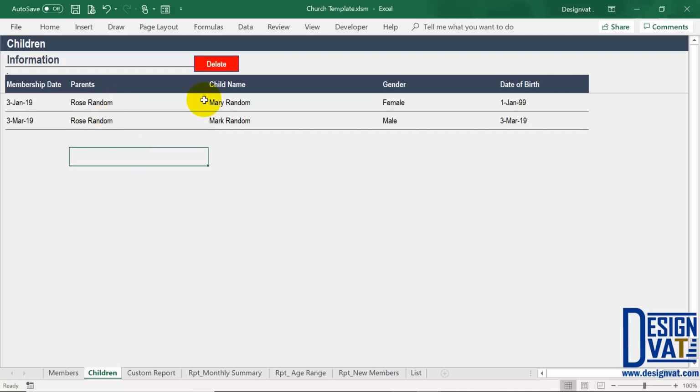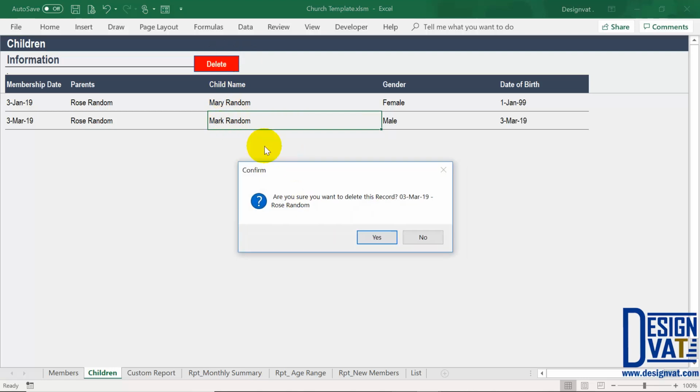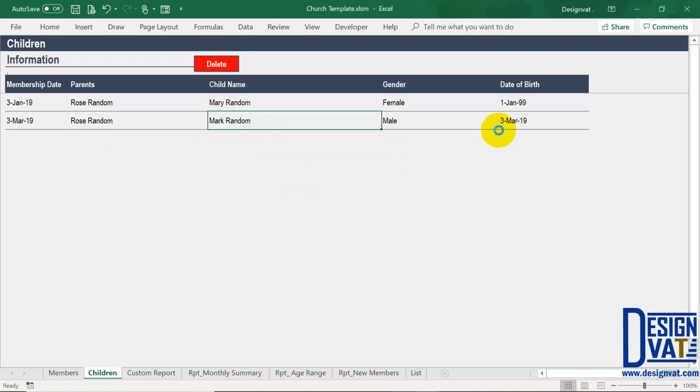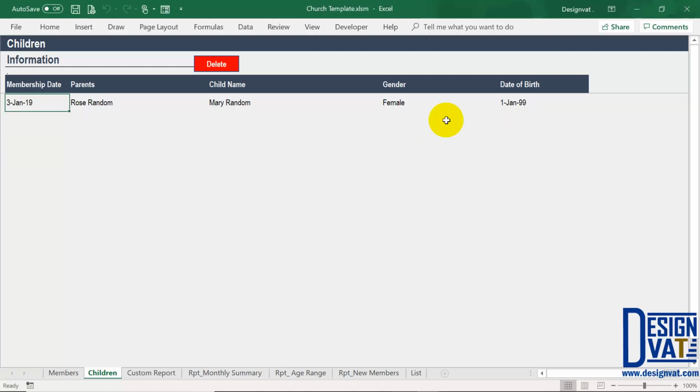And if you want to delete any child for any reason, maybe you accidentally added the child, all you need to do is to simply click on the child's name, Mark Random, click on delete. You get a confirmation message asking if you're sure you want to delete this record. If you do, you click on yes, and the template will automatically delete that record. So that pretty much covers the functionality of the children section. So this is where you add all children for your members.